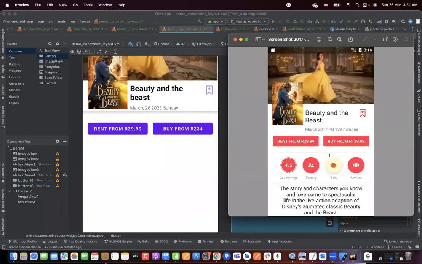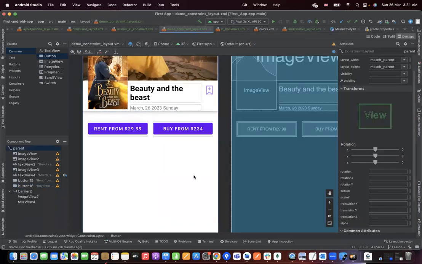Okay. Then we have a line in this button. Barrier, it is not a line, just in the design view, just to control the dynamic height. I mean, if we have two or three views and we are not sure from where to constrain with, then we use a barrier.